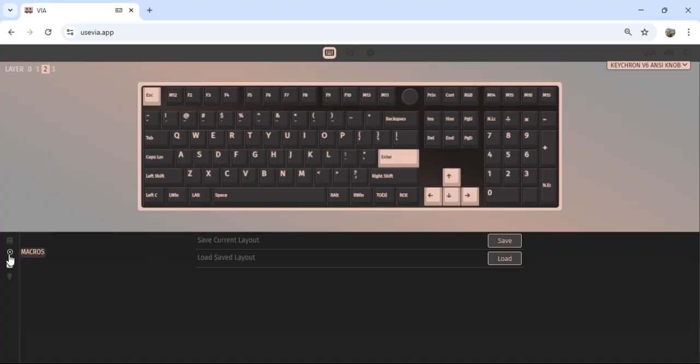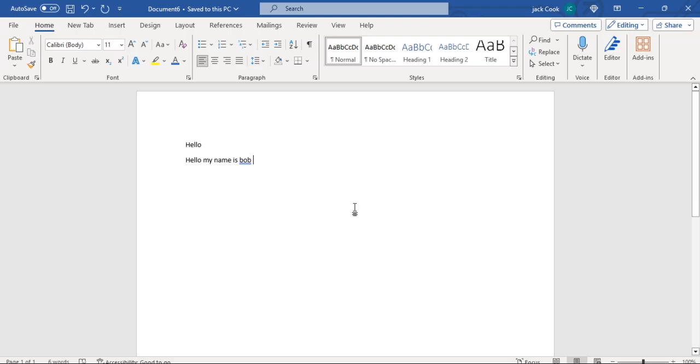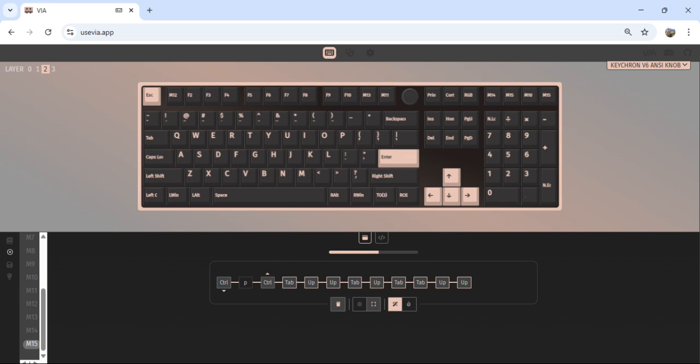So we would go to macros. And these are the keystrokes I've taught it for that Control P function. So when we go to our Word document and hit this button, it has changed all the parameters for us. So instead of spending time setting this up manually, you make the keyboard do all this stuff.